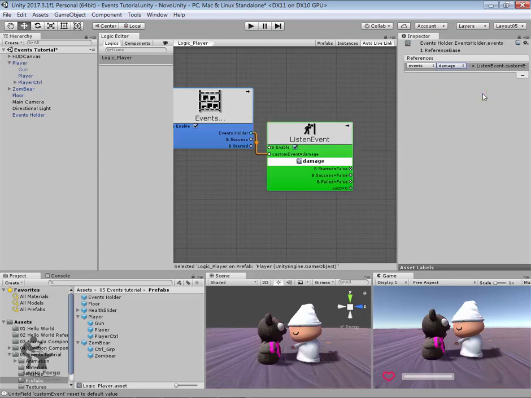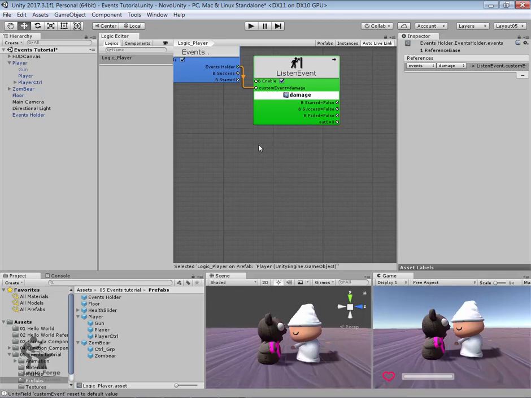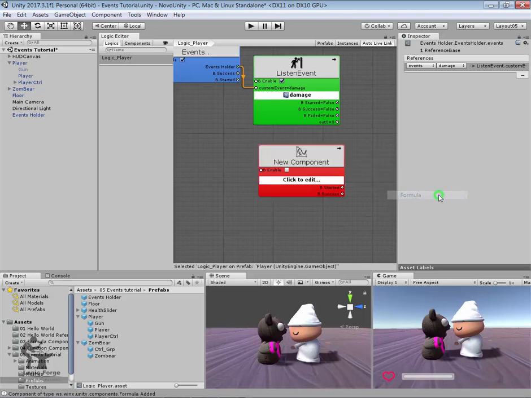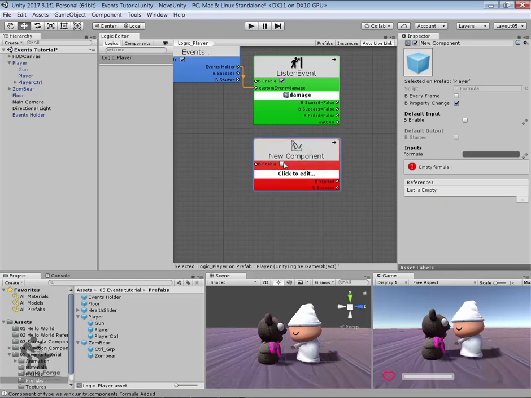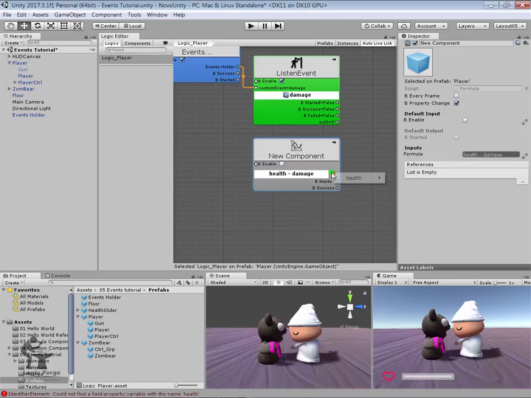Now the Listen event is set to listen for a damage event. The damage event will bring us a damage amount. We need to decrease the health by that amount. Now add Formula component. In Formula component, add formula Health minus Damage. Choose float for both variables.